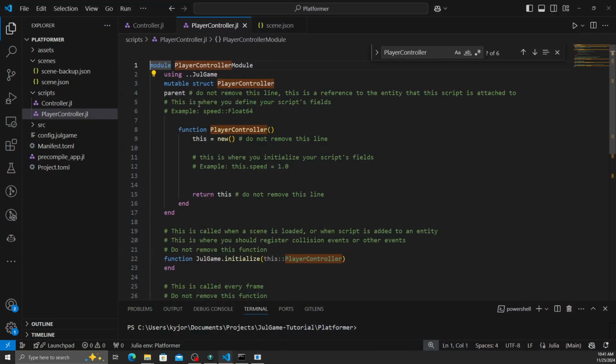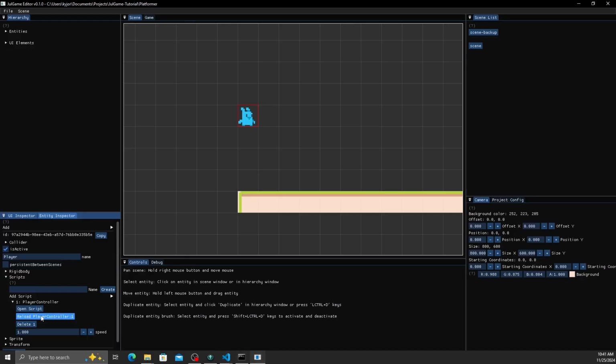When we look in the script, we can see that we have this module that encloses all of our code. We have a struct. This struct contains our information for our player, however we want to maintain that information. For example, we could have a Float64 with speed. And if you attach types to these in JulGame, it'll pick it up. So if I save this, and we go in the editor and hit reload player controller, that speed variable will show up.